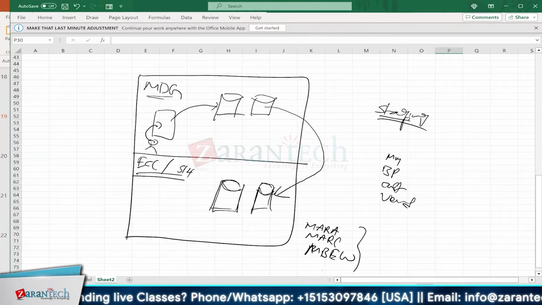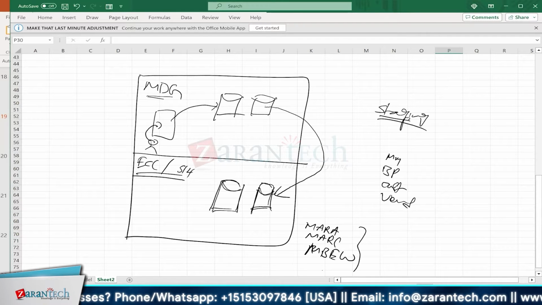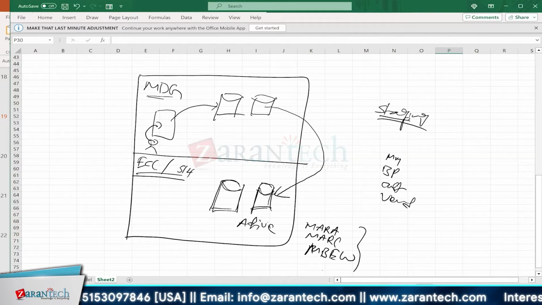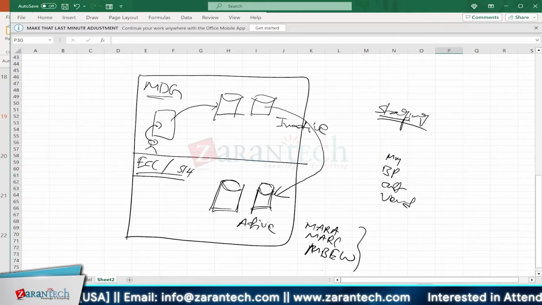And the records that are in this particular table, we call them active records. These are the active records which we can use for transactional purposes, like in sales orders, purchase orders, or anything. And these records, we call them inactive records. Okay, so now this is the process.